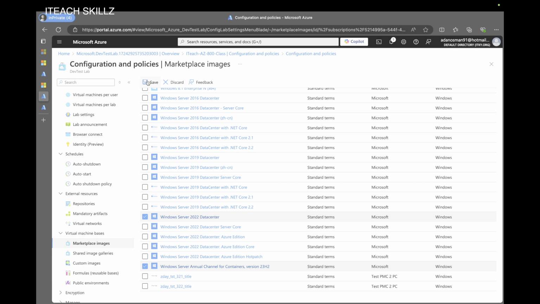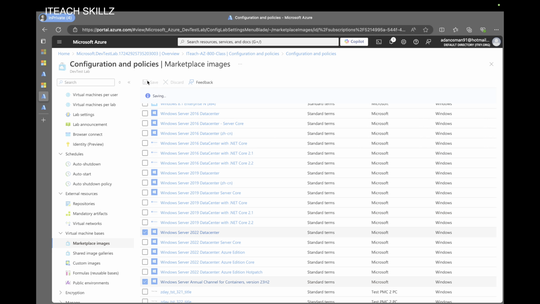So this is what we're going to say. This is the marketplace we're choosing. We save it. Nothing else can be added to that. And that's how we restrict it.